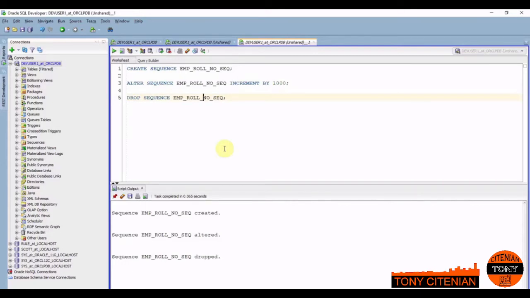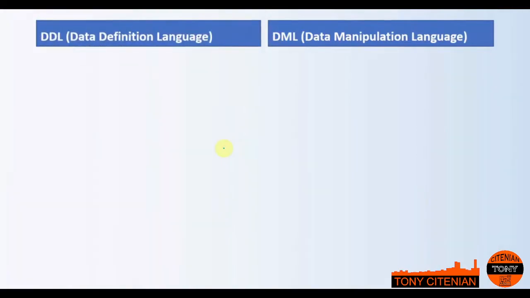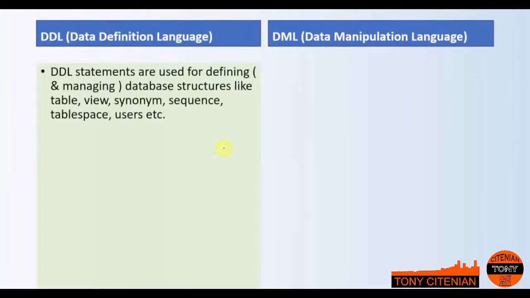Now we'll see what your formal answer should be from an interview aspect. We'll start with DDL, the data definition language commands. As I told, DDL statements are used for defining the database objects and also for managing them. This is applicable to all the database objects like table, view, synonym, sequence, tablespace, users, materialized views, and so on. You can create, you can modify the structure of the object, and if you don't want it, you can drop it.